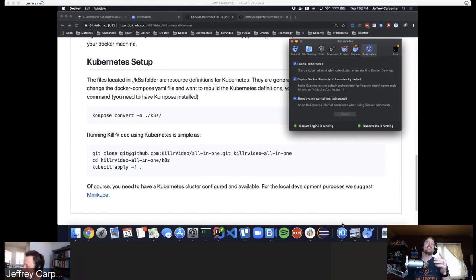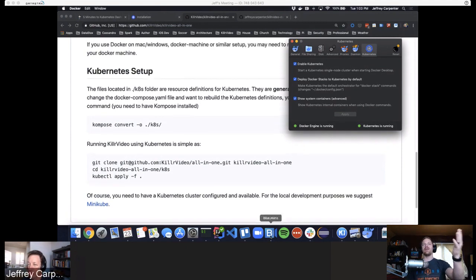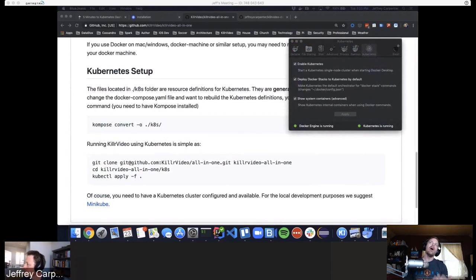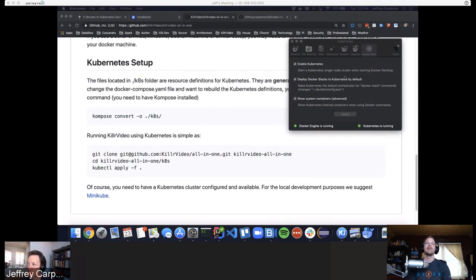Yeah, and what was funny is I've noticed the Kubernetes icon there in the desktop, but I think because I was following his instructions and he suggests using Minikube, I never thought to just go, oh, okay, I could just do that in Docker. So I'm curious to see how easy this is going to be or not. I guess we'll find out.